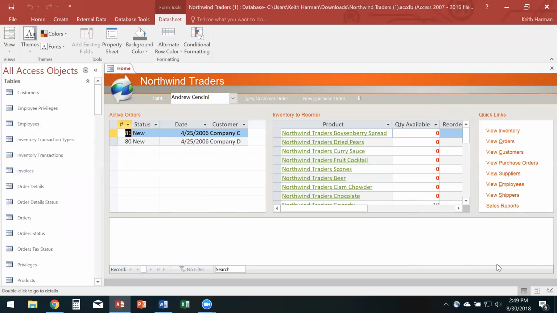Do I have any active orders? Do I need to reorder any inventory because I don't want to run out? And how much do I need? What's available, and what's the reorder point? And then I have some quick links to some other things like suppliers, employees, shippers, and a sales report. Let's click on the sales report real quickly.